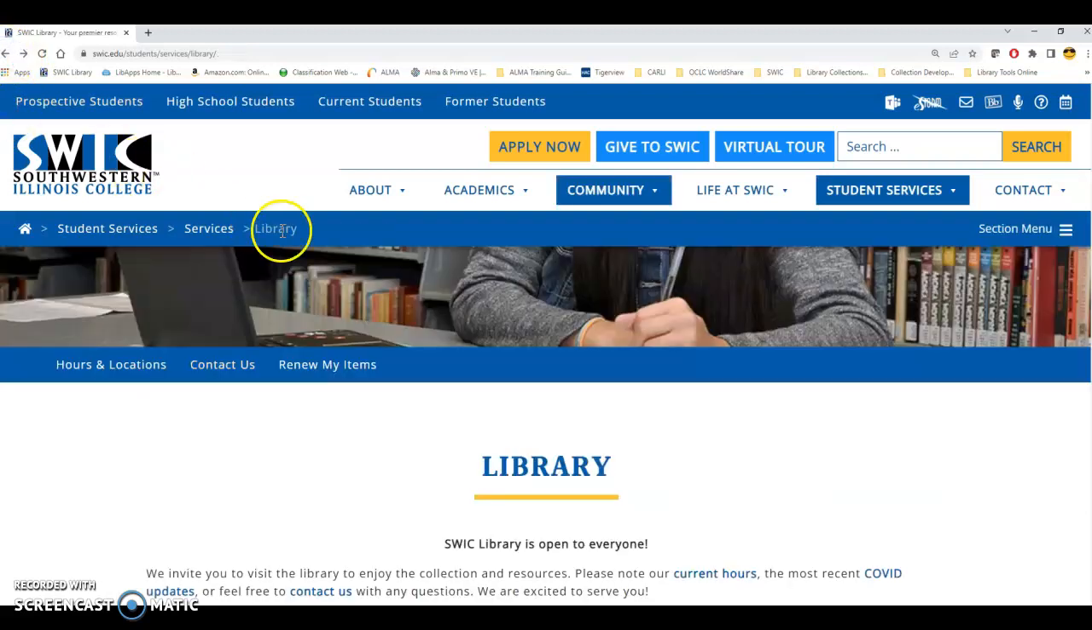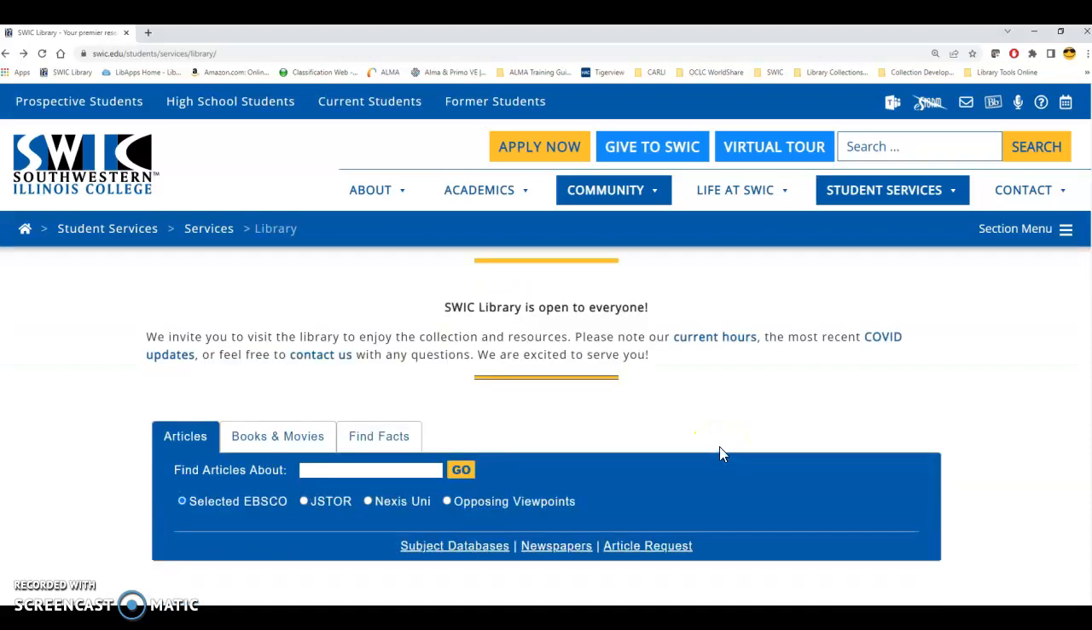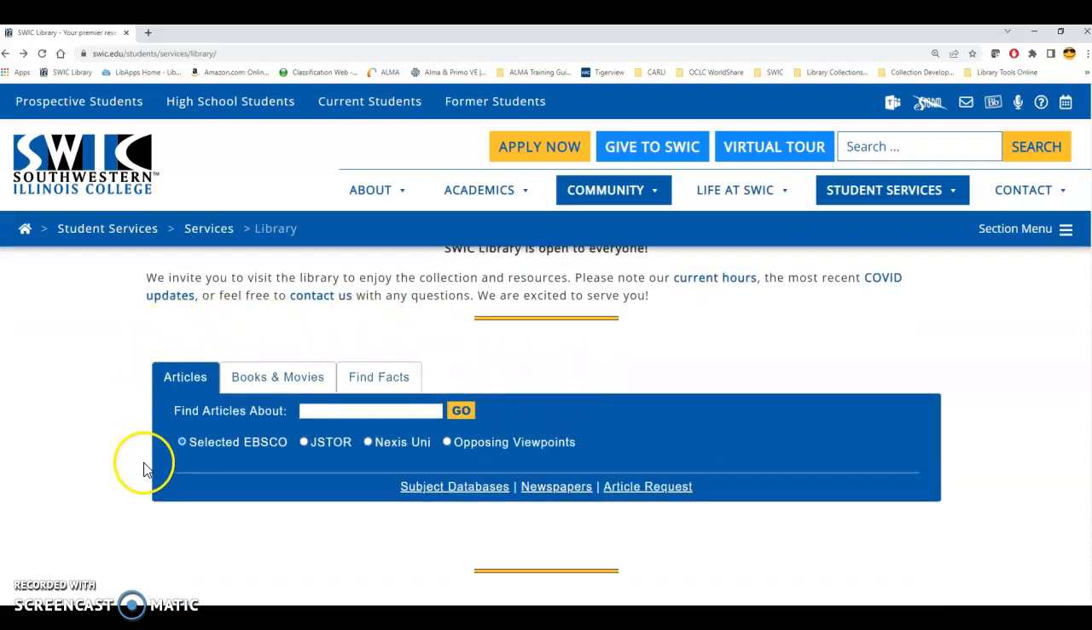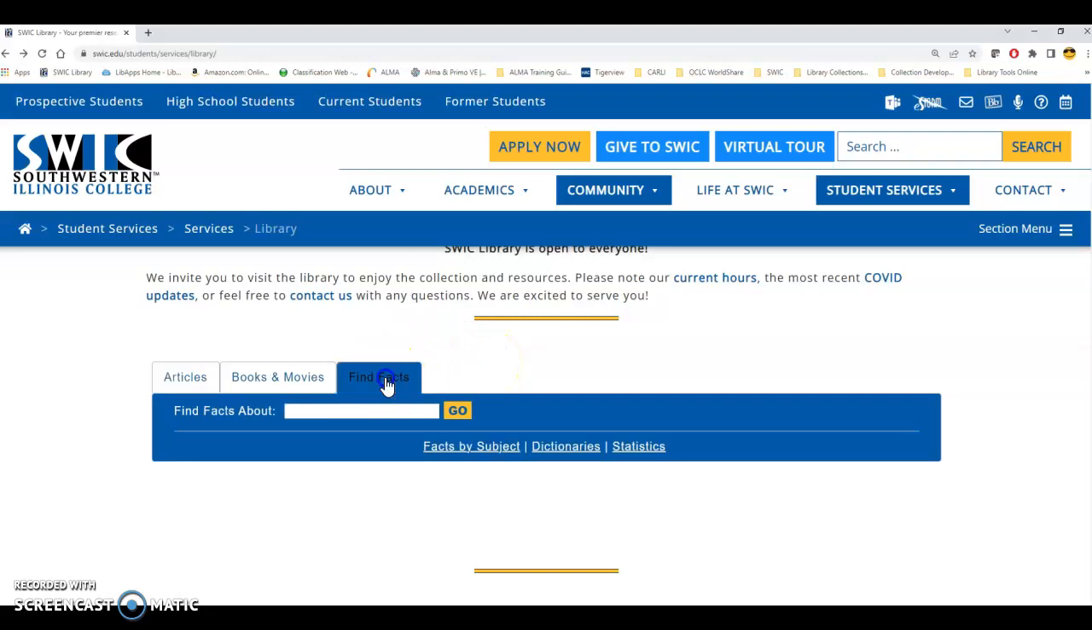Now, to do some research, you can physically come to the library, or you can come down here to this blue search widget. This is where you can find books, articles, and facts about any topic that you would be writing on. You'll see that in the blue search widget, we have the 3 tabs that will help indicate where you want to search for particular items, and we'll start with the Find Facts tab.